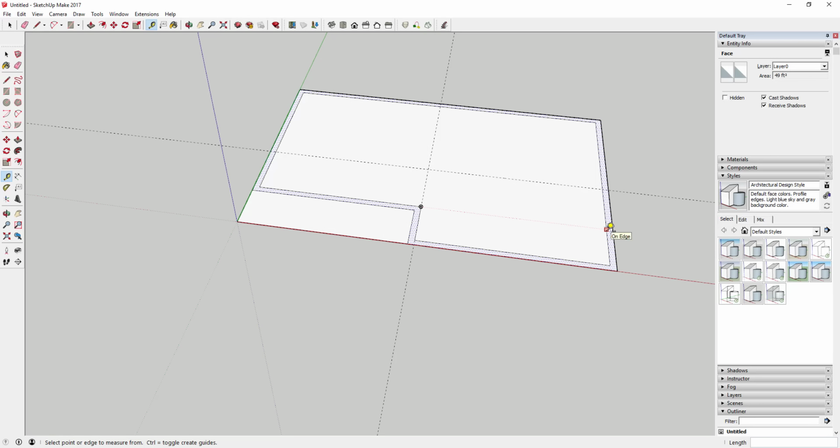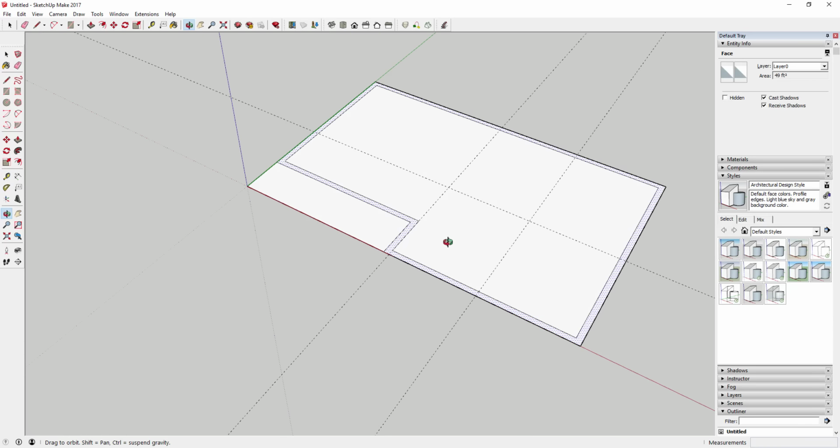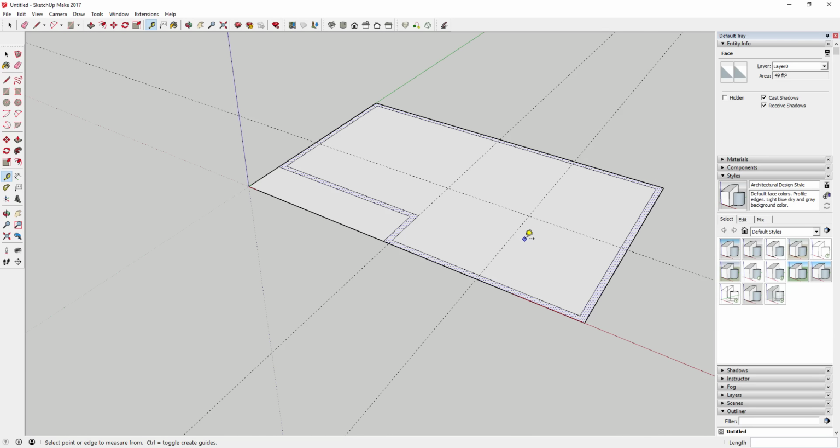So I can create another grid line right here and do the same thing. Like let's say I want this to be at the midpoint of this line. Well, now I've got kind of a grid in here with that.